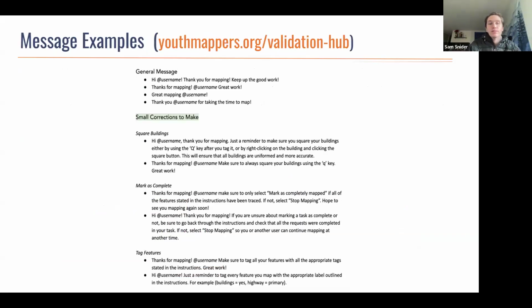If they made some mistakes during their mapping, for example for squaring buildings, you can say, "Hi, username, thank you for mapping. Just a reminder to make sure you square your buildings either by using the Q key after you tag it, or by right-clicking on the building and clicking the square button. This will ensure the buildings are uniform and more accurate."